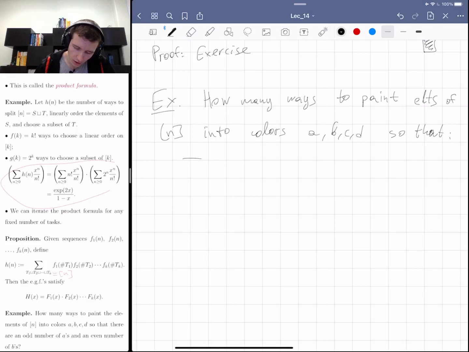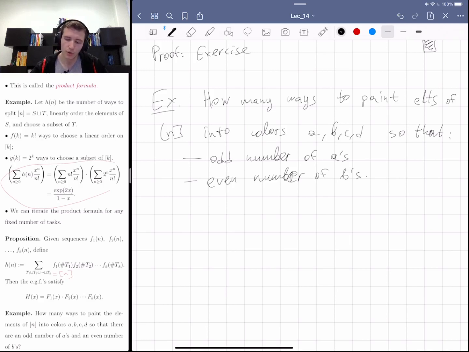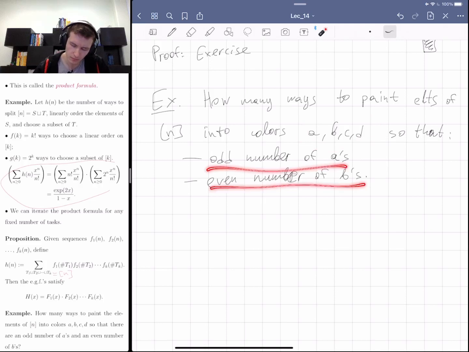there is an odd number of elements colored A's, and an even number of B's. And no conditions on C and D. So I want to color n things, people or whatever, into four colors such that these conditions are satisfied. So that's the question.